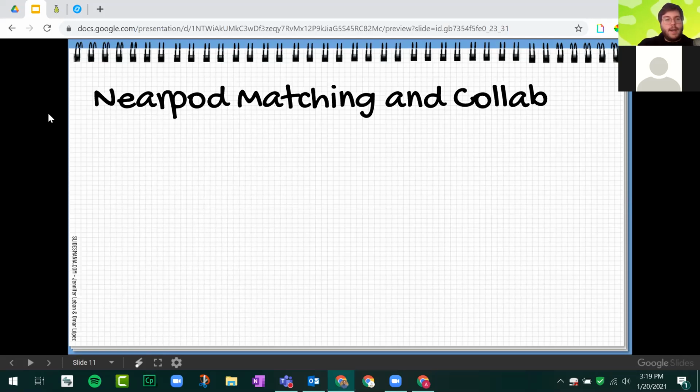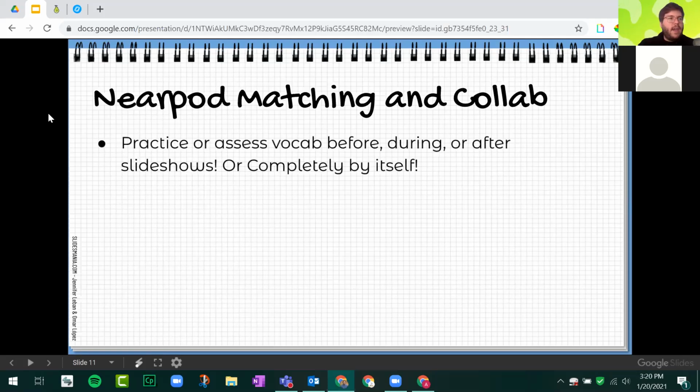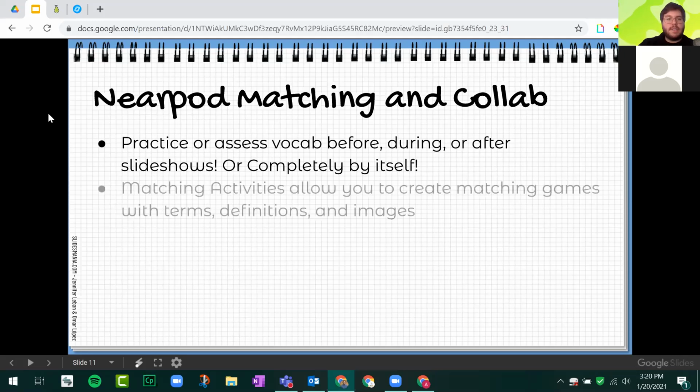The cool thing about this one in particular is you can really use this tool, particularly the matching one, just as practice. It's good for an exit ticket or warm-up activity. And you can save all the data that you get from here, so you can see how individual students responded. You can practice or assess vocab before, during, or after slideshows, or completely by itself. It does not have to be attached to your direct instruction.